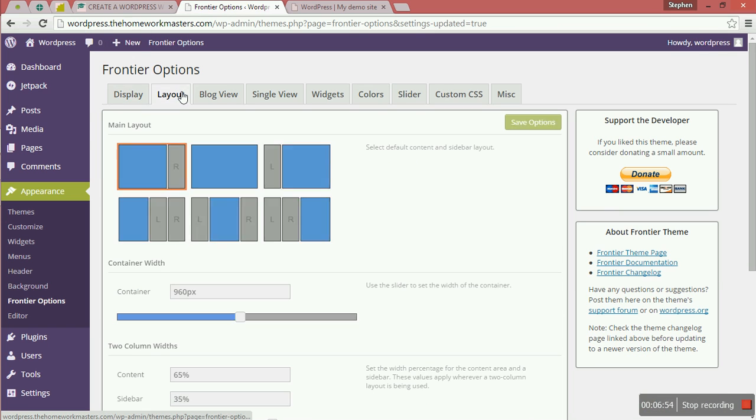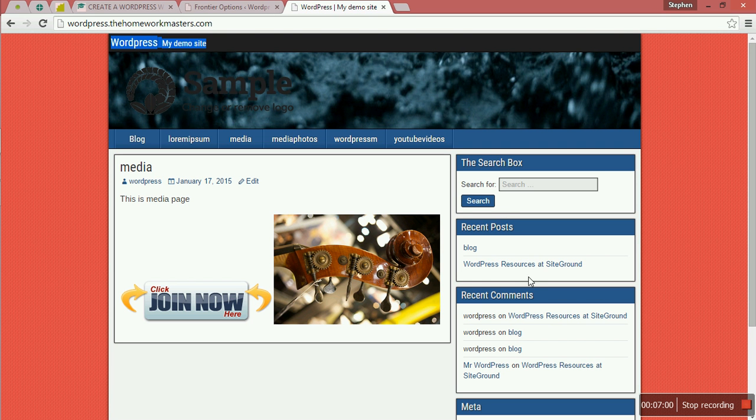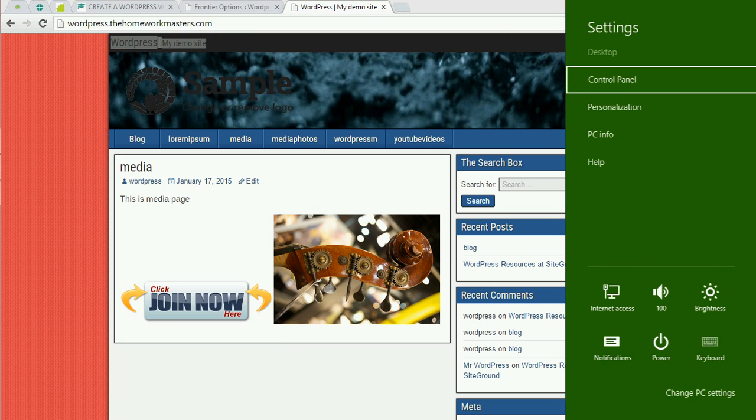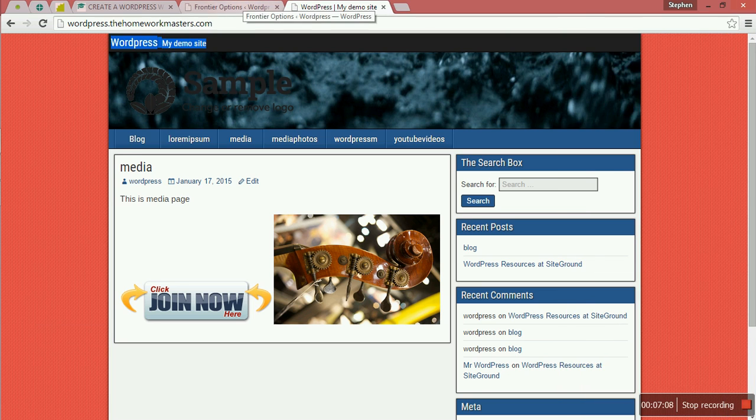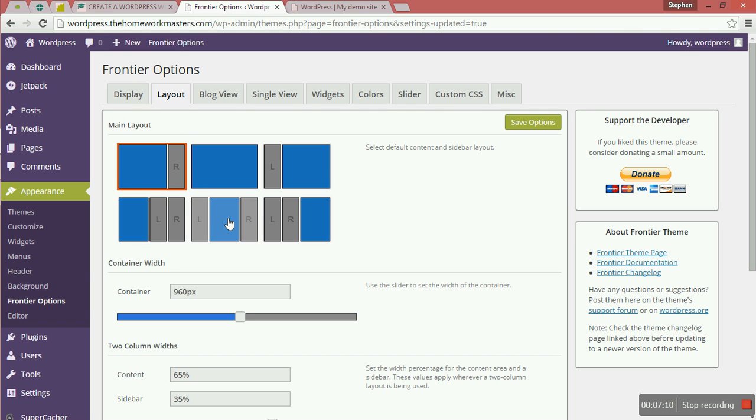You move to the layout, and when you look at our site, you can see we have only two bars. This is the right sidebar and the main content bar, so you don't want that. So let's choose the default to be this one, where you have two sidebars. You have the container. You can increase the pixels. Let's be at around 1100.